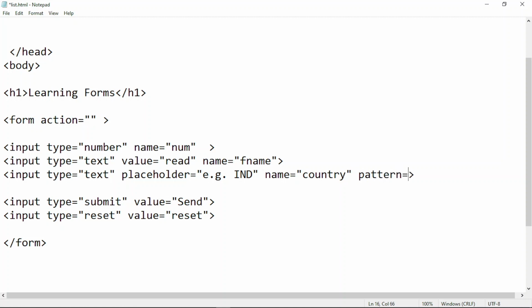This is a very important attribute. You have to remember this. Inside that we have a square bracket and a curly bracket. In the square bracket, we specify what kind of characters we are allowing in this field. So in the square bracket, I'm allowing only the capital letters of a text. And the length we have to specify in the curly brackets. So the length of the characters should be 3. So we'll be specifying 3 here.